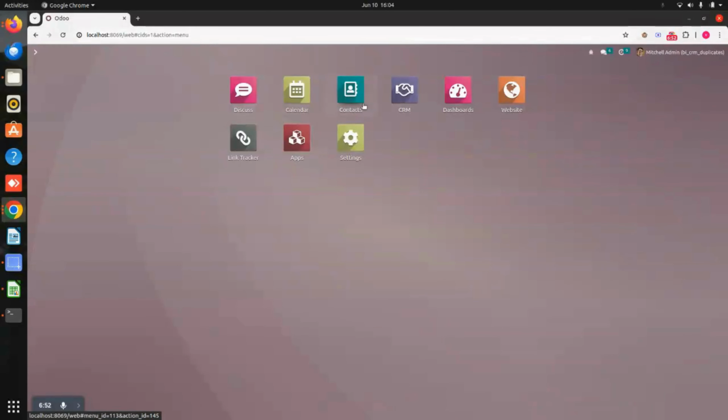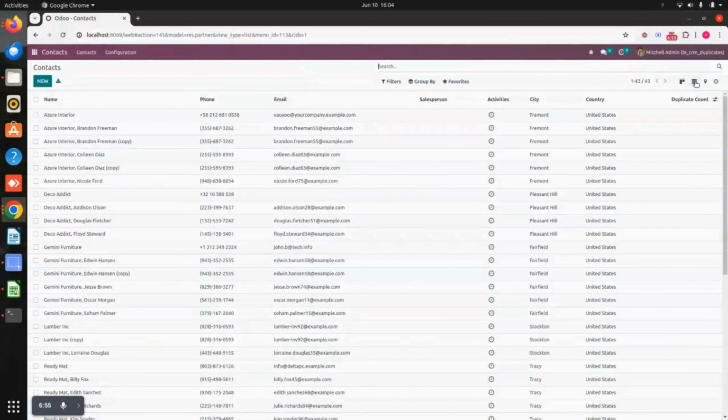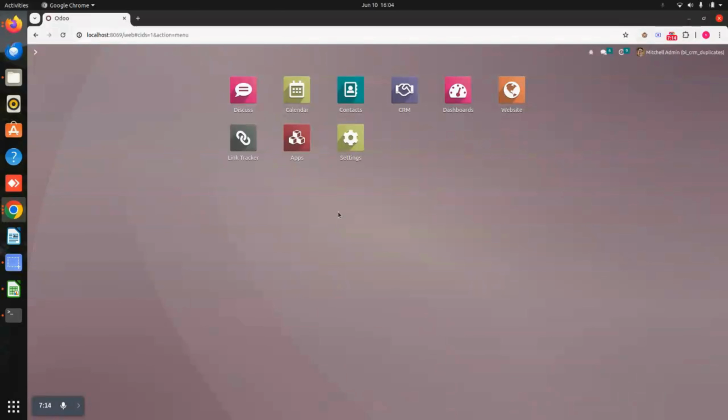Similarly, if I go to the contact module and go to the list view, here also you will see this duplicate count will be 0 since we have given this visibility. It should be shown only for few of the users. So when that particular configuration is enabled, this duplicate count will not be seen for any of the users in this particular database. So this is regarding the CRM duplicate.